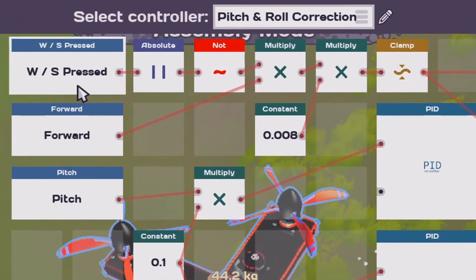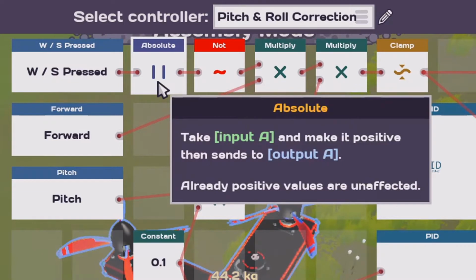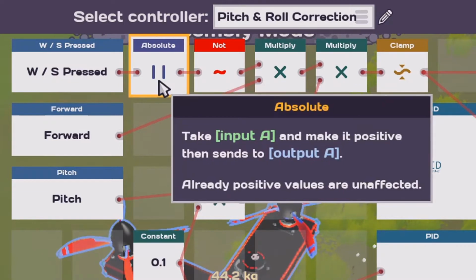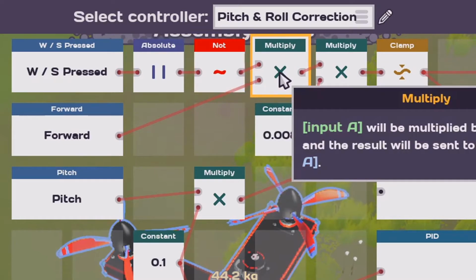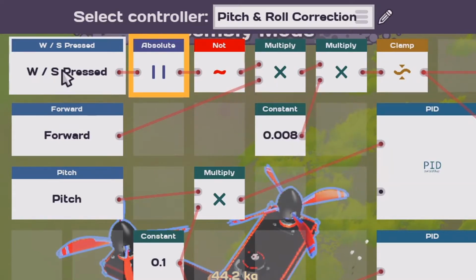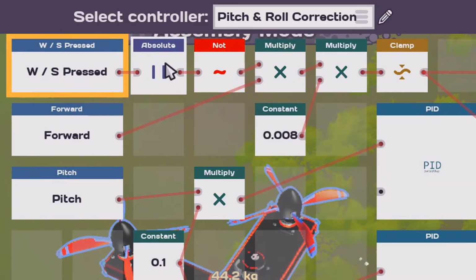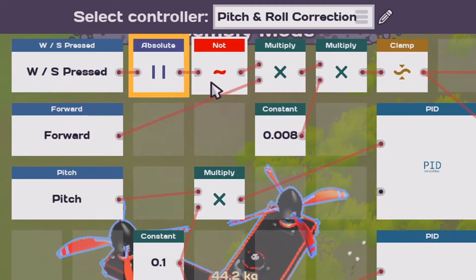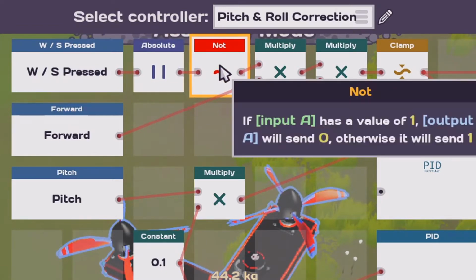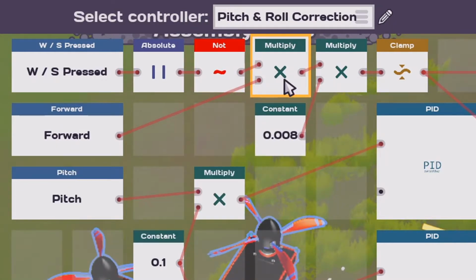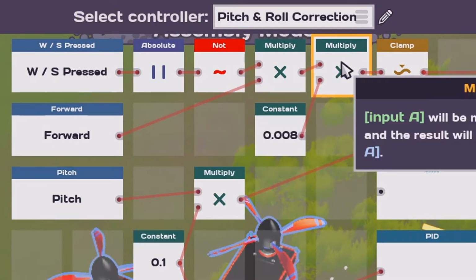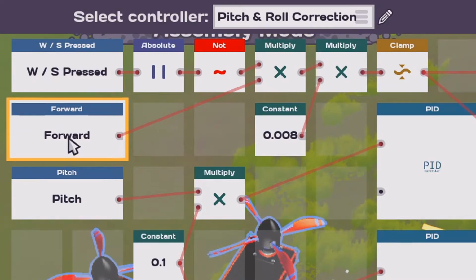So what this is saying is, if W and S is pressed, then that's going to be a 1, and then this is going to have a 0 output, which means the result of this is going to be 0. But if W and S is not pressed, then this is going to be a 0, this is going to wind up having a 1 output, and then it's going to multiply by this, so you get the forward coming into here. So what is forward?